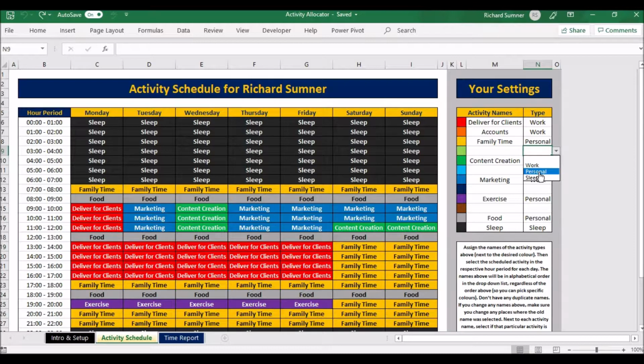Personal would be anything that you're doing for yourself, and then work, anything for your business. That will just give you a breakdown at the end as to what's work, what's personal, and what is sleep or rest. So yeah, different activity names, put them into one of those three categories.